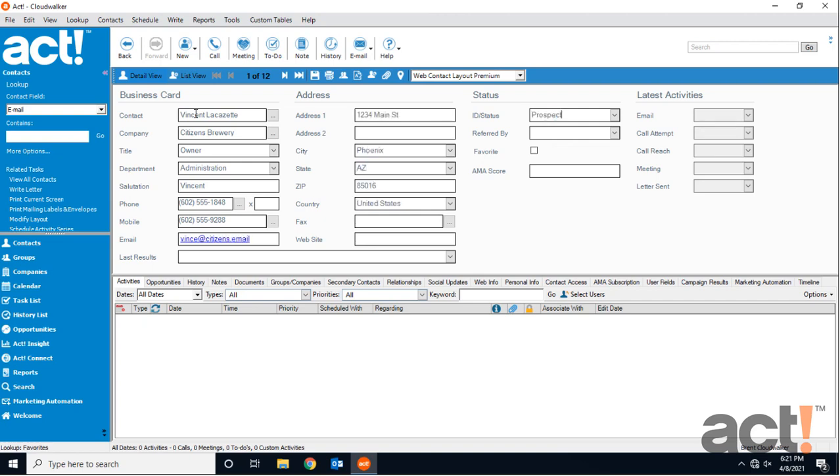It's important to enter as much information as possible. The more data you enter, the more equipped you'll be when you reach out to your contacts. Don't forget to click the Save button.